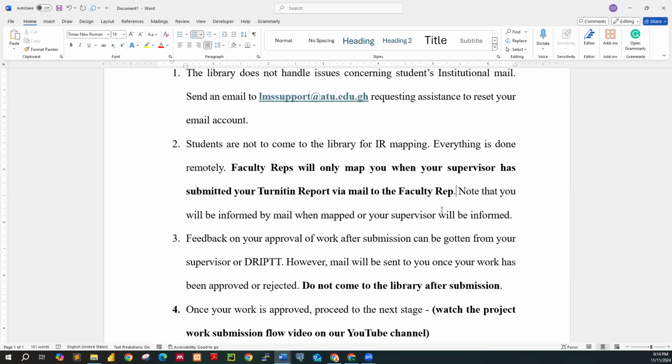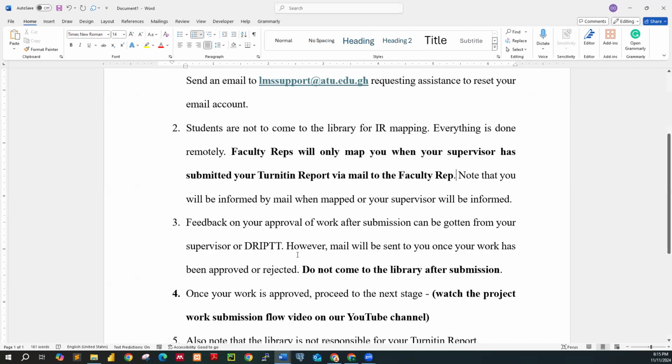But note that it is not automatic that the moment you create your institutional repository account, you can proceed to submit your work. No, the faculty rep must map you first. And the faculty rep can only do the mapping once your supervisor has submitted your report to him or her. Good. Now move on to the next one.